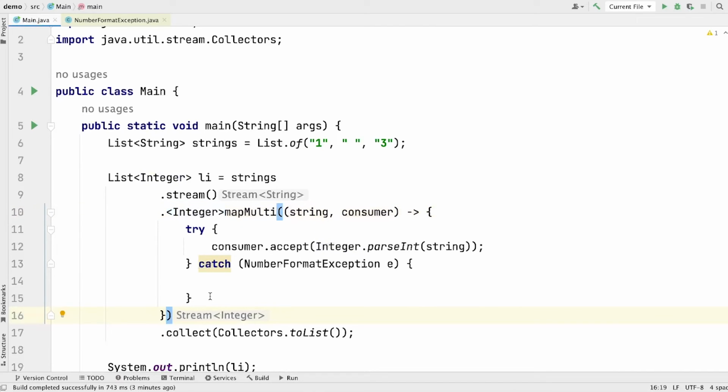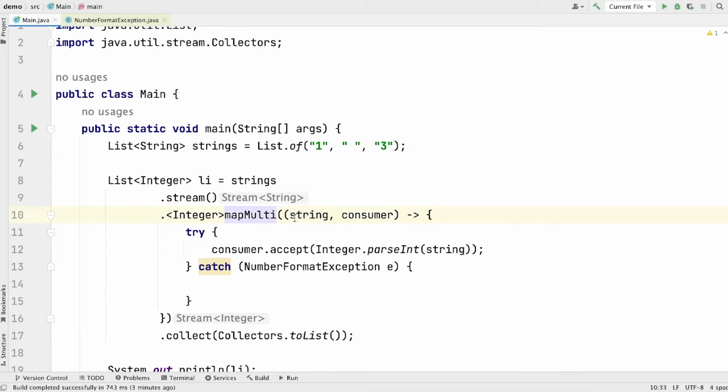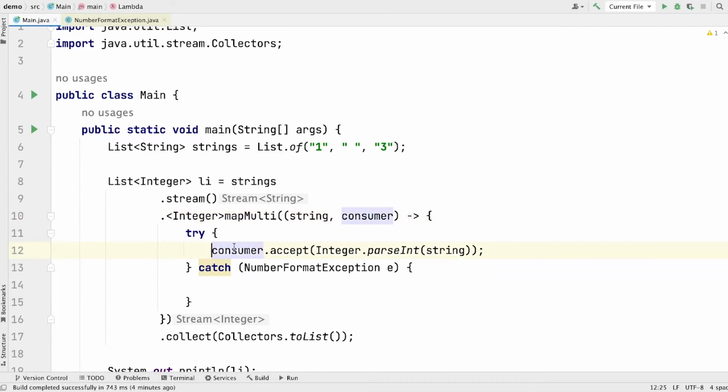Now let me explain how this mapMulti function works. This mapMulti function takes a BiConsumer as argument. Why is it called a BiConsumer? Because it is taking two arguments here. So the first argument to the BiConsumer is a string which needs to be processed, and the second argument is the consumer that needs to be called as a result of mapping. So we are calling consumer.accept.